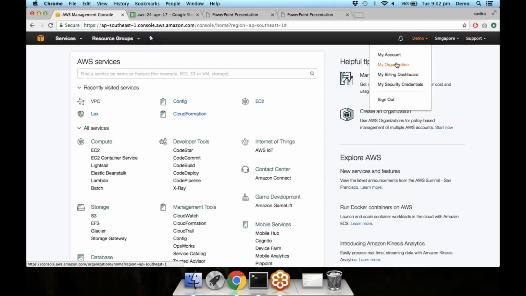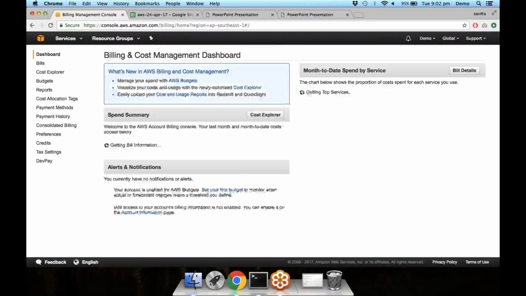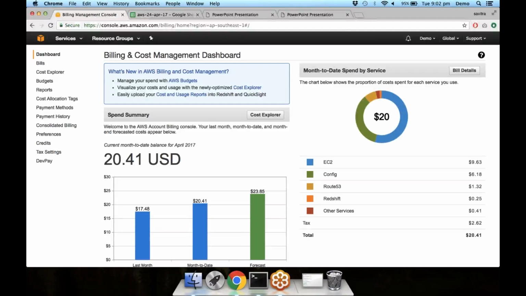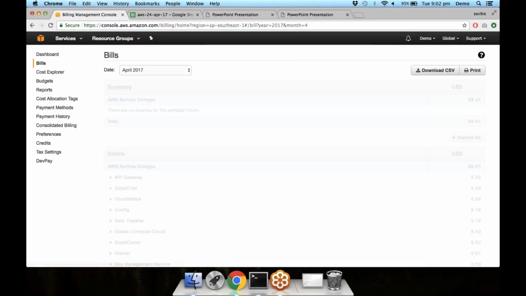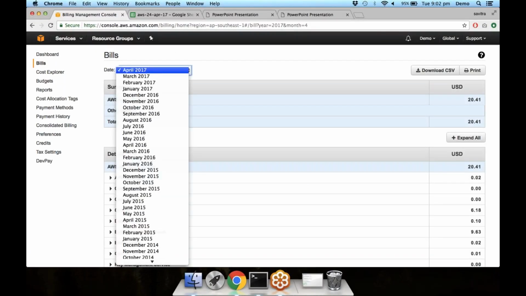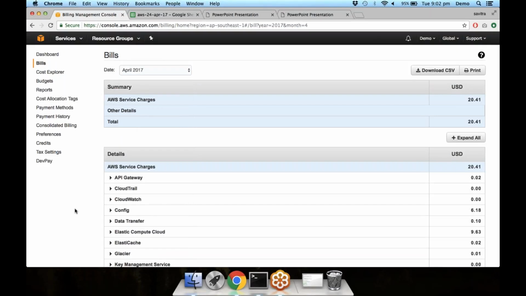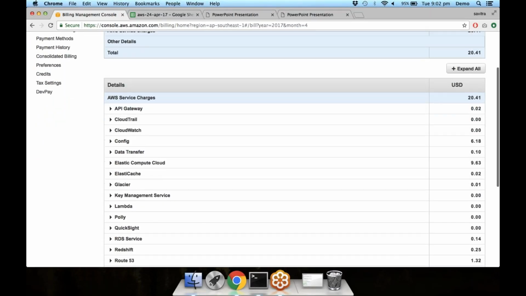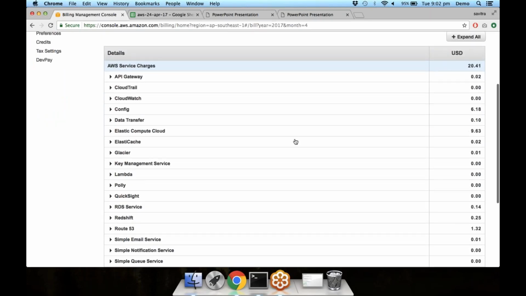If you look at your billing dashboard, from the top right menu you can go into your billing dashboard, and there you'll find your bill. You can find the bill for the current month and also for previous months. For example, this is my bill here, and if you look at the bill section, you can look at the bills for any month. Let's say we're looking at this month. You can see it's very detailed. So $20 is the bill, and you can see the biggest amount is this one.